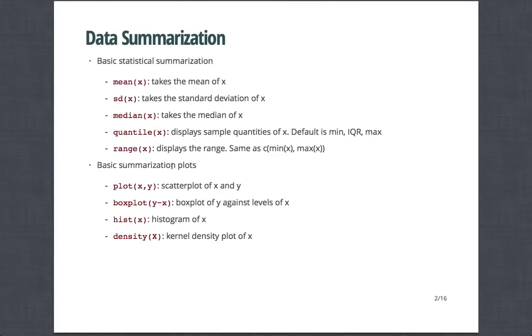You can also make basic summarization plots. If you plot X and Y, that's a scatter plot of variables X and Y. Boxplot is a box of Y tilde X, and that's a box plot of Y against the levels of X. And so hist is a histogram of X, and density is a kernel density plot of X.